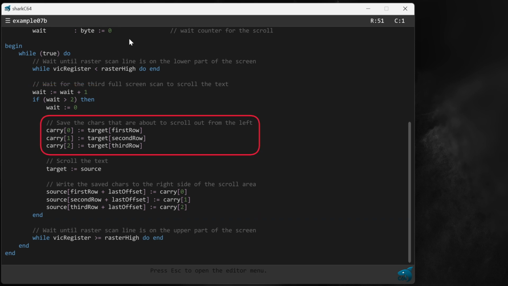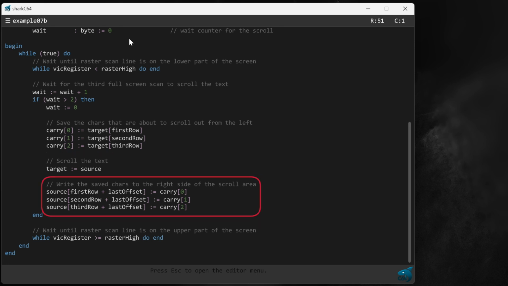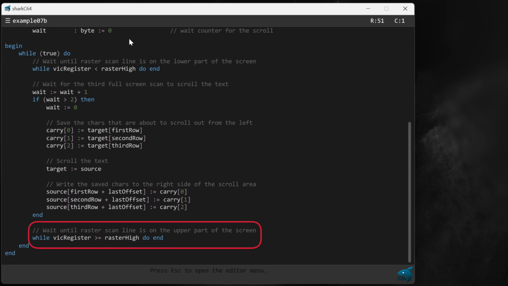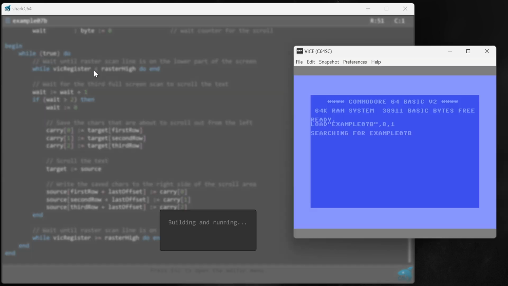It first copies characters that are about to scroll out of the screen to a carry array. It then scrolls all the characters from right to left. Lastly, it copies the characters from the carry array back to the right side of the screen. The last busy loop waits till the scanline is on the top of the screen so that the main loop can start again. Let's run the program to see how it works.